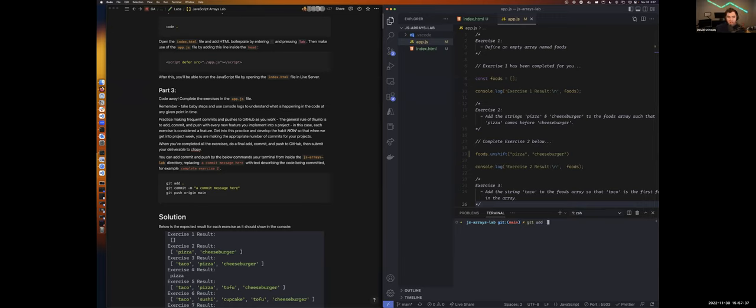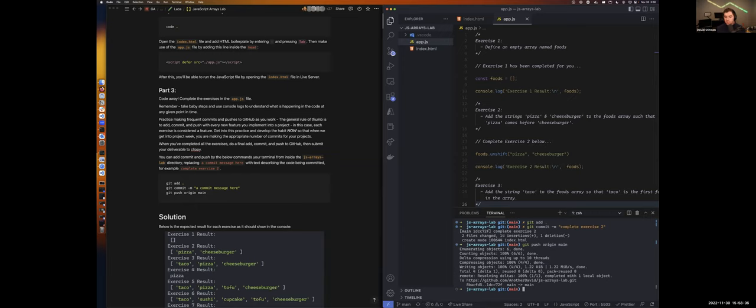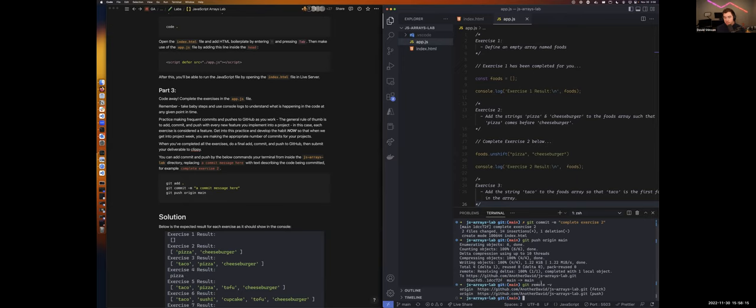Git add dot, git commit. And I want to replace this with a meaningful commit message such as complete exercise two. After we've done that, we can do a git push origin main. And now we've pushed up to our GitHub. Recall, we can check what our origin is with git remote dash v. We'll see we have our origin here, just like this.